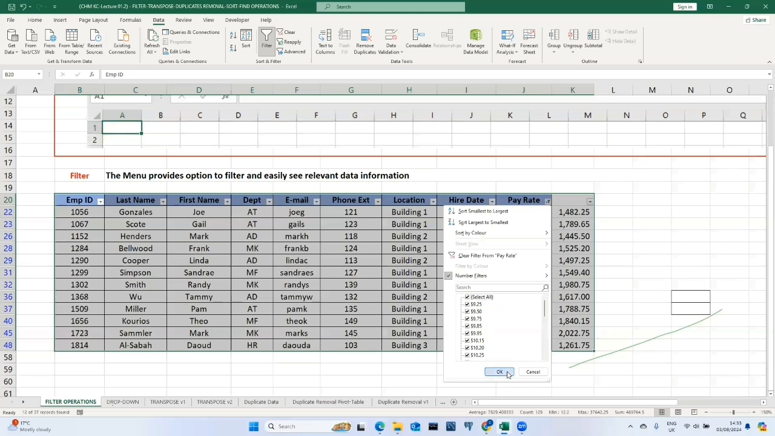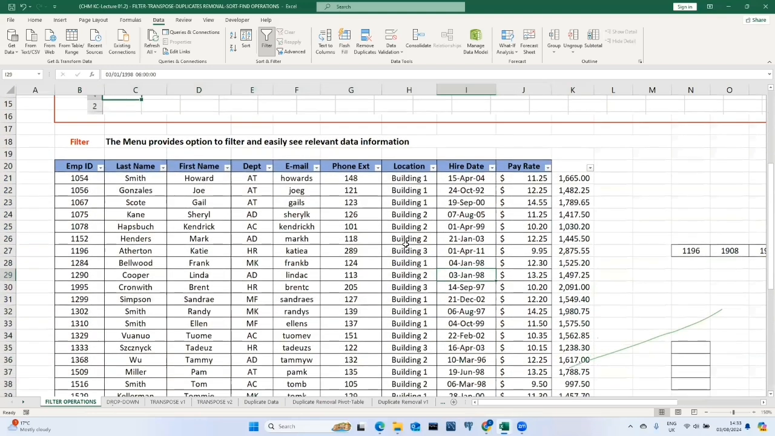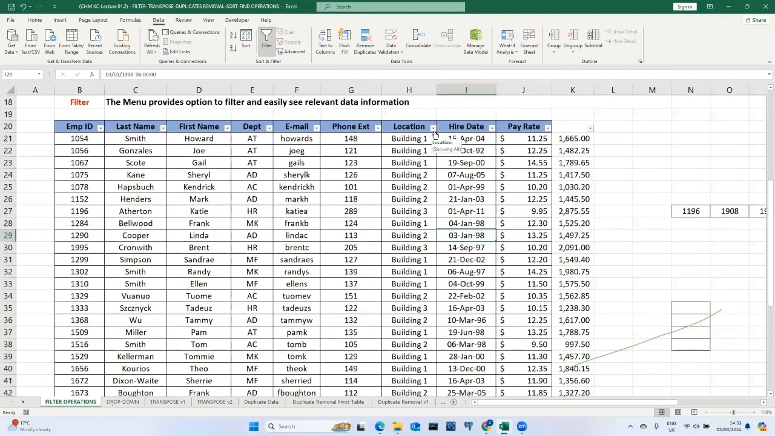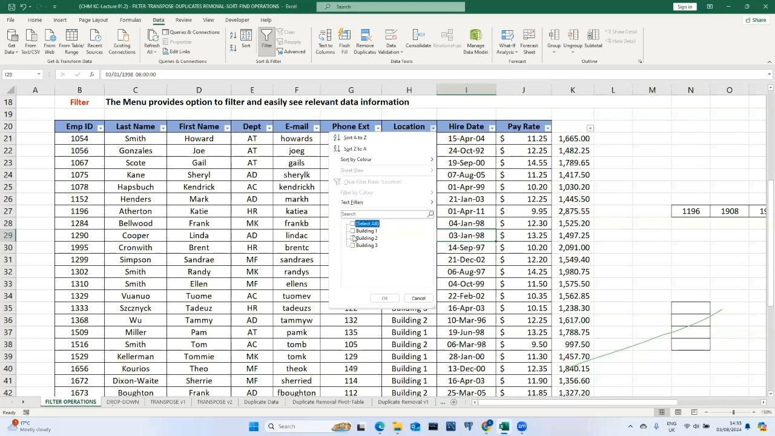So I'll just show you an example. So let's say, for example, we want only people in building 2. So maybe you just want all the employees in building, let's say 2.